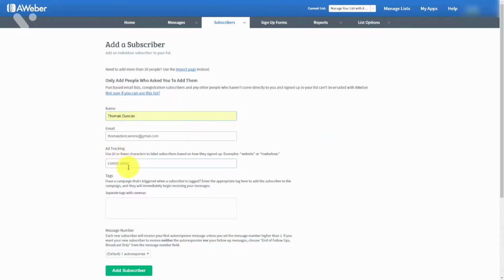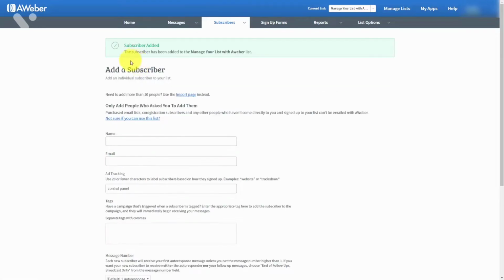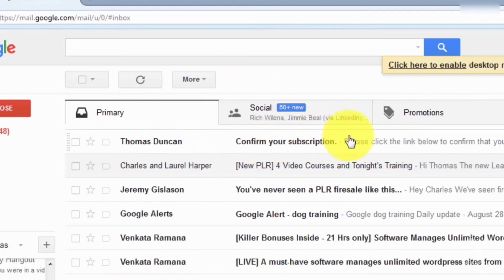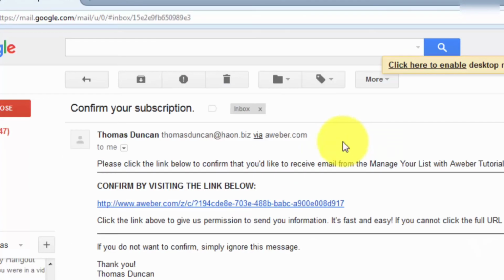Okay, so now we have an email address in. We're going to click Add Subscriber. Now that subscriber has been added to our Aweber list, we can go to our email address. Okay, so now we're going to confirm our subscription just as our client would. You'll see what the email is actually going to look like. And then we're going to click this link.